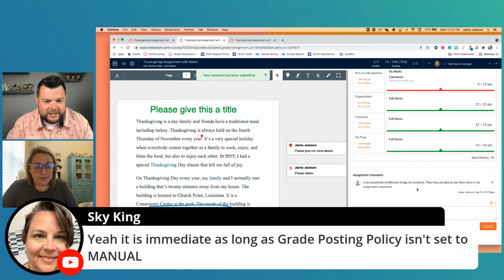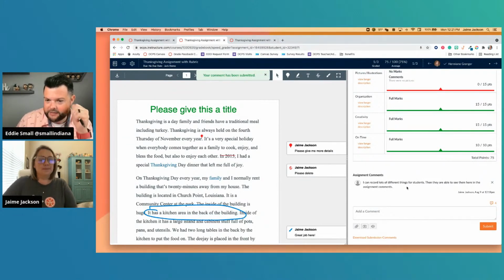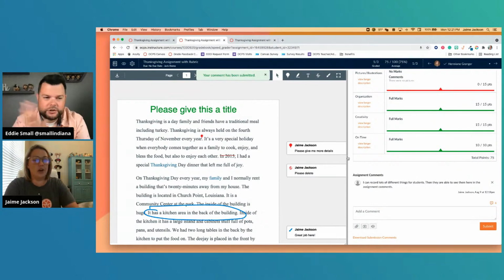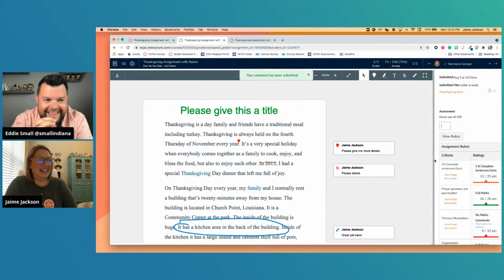Yeah. And Sky popped in here too. Yes, it is immediate as long as the grading posting policy isn't set to manual. Correct. Sky, one of our deep thinkers here on the Canvas fam, hanging out with us today. Awesome. But yes, that policy needs to be set in the grade book. So as long as it's not manual, it'll go automatically to students. But awesome. Yes, that please resubmit comment was seen by hundreds of students.